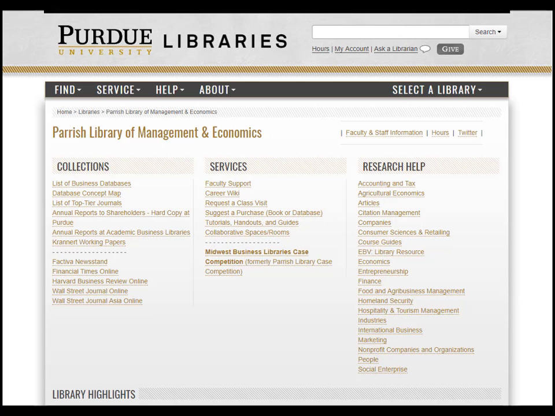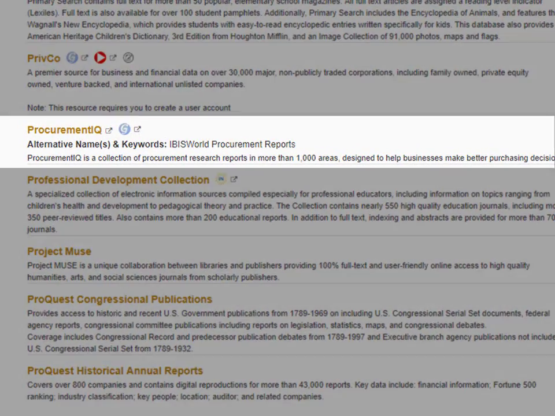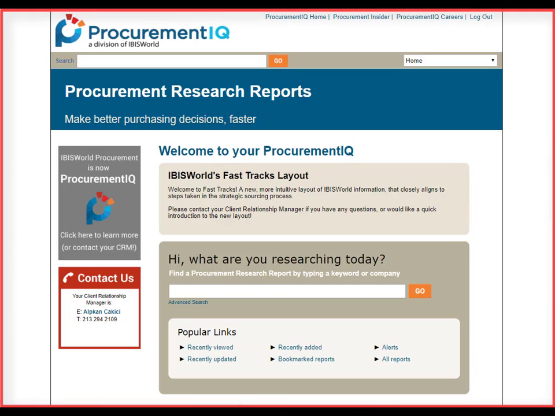To get started, visit the Parish Library homepage at lib.purdue.edu/libraries/mgmt for management. When you get to the Parish Library homepage, access the list of business databases. Procurement IQ is on this list. This is the homepage for Procurement IQ.